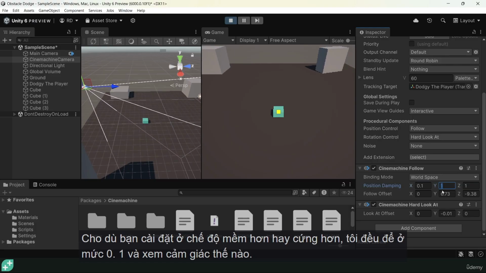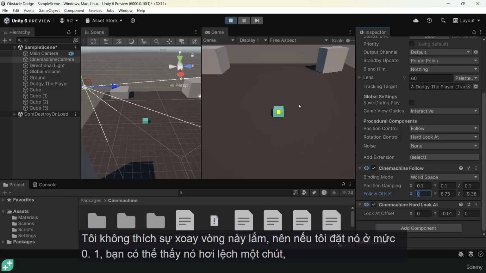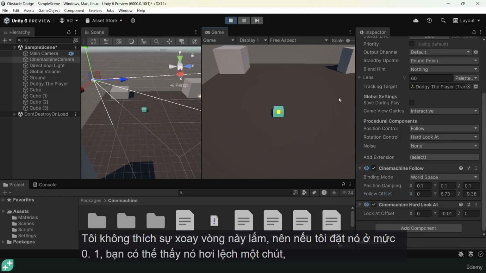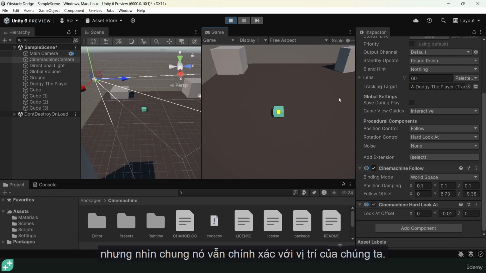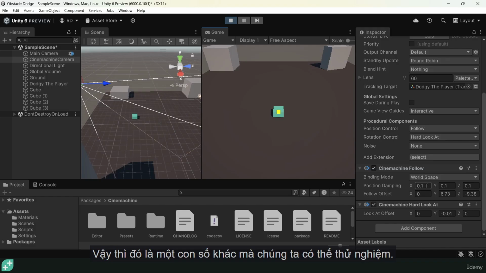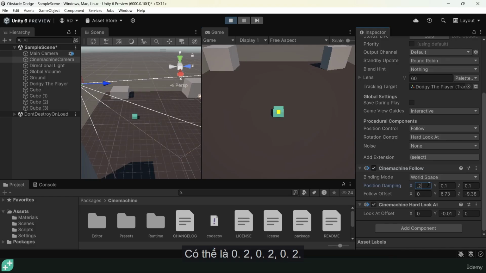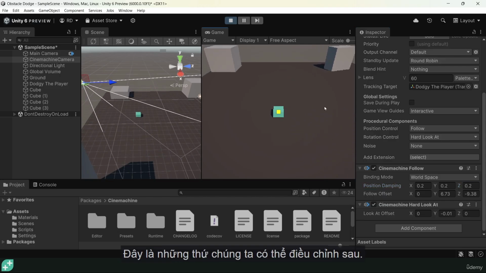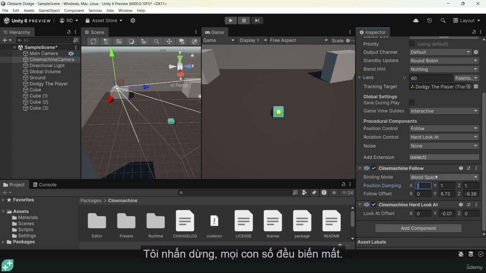Put mine to 0.1 and see how that feels. I didn't like the rotation too much. So if I put it at 0.1, you can see there's a little bit of drift on it, but it stays mostly accurate to where we are. So that's another number that we can play around with, maybe 0.2, 0.2, 0.2. That's okay for now. The distance is okay for now. These are the things we can tune later on. Remember, I was in play mode. I hit stop. All my numbers go away, and it was 0.2, 0.2, 0.2 I had under my position dampening. Just return this to 0 so it looks nice and tidy.